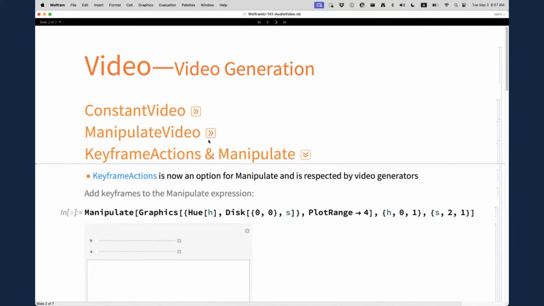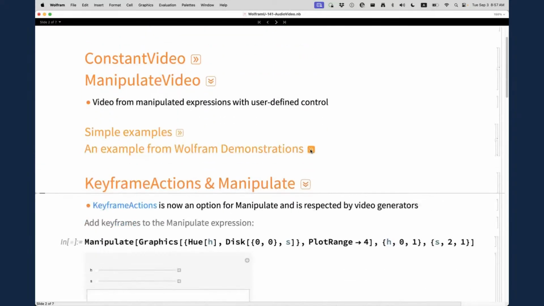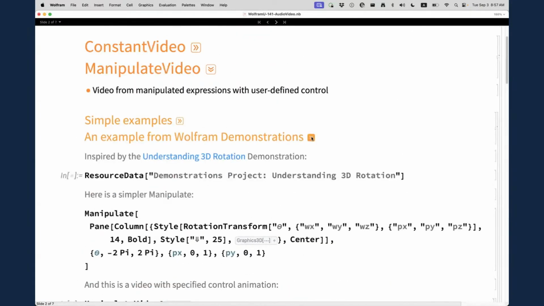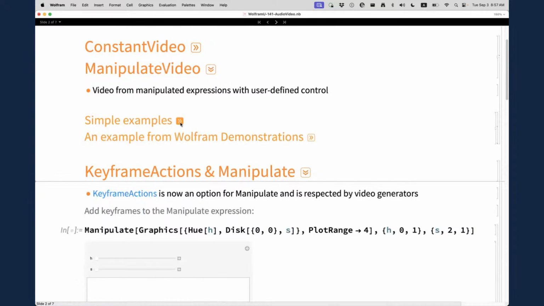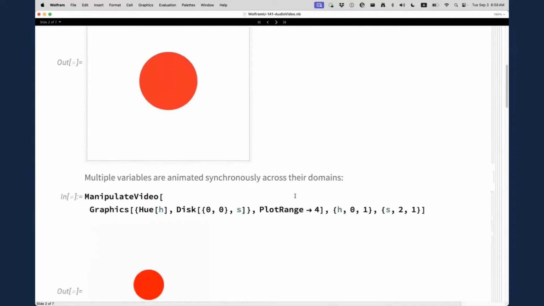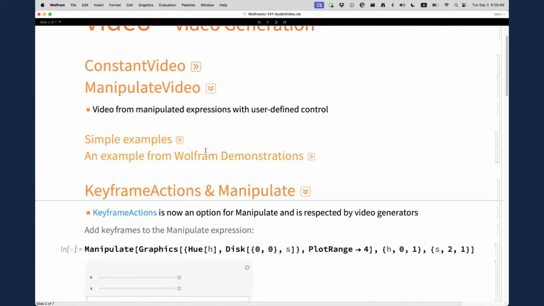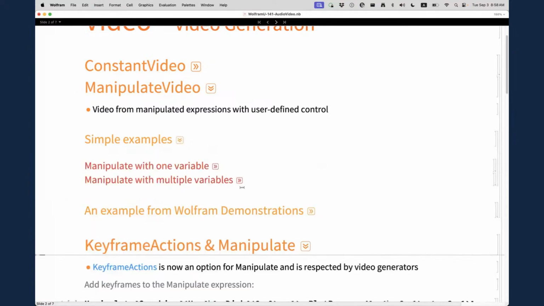If I quickly open this previous example I was showing, and no, not this one. Oh, I forgot to show this one actually. So if I go back, never mind. Let me close this. Actually, it might be better. Let's just look at the keyframe actions, and I could go back to the example from demonstrations.